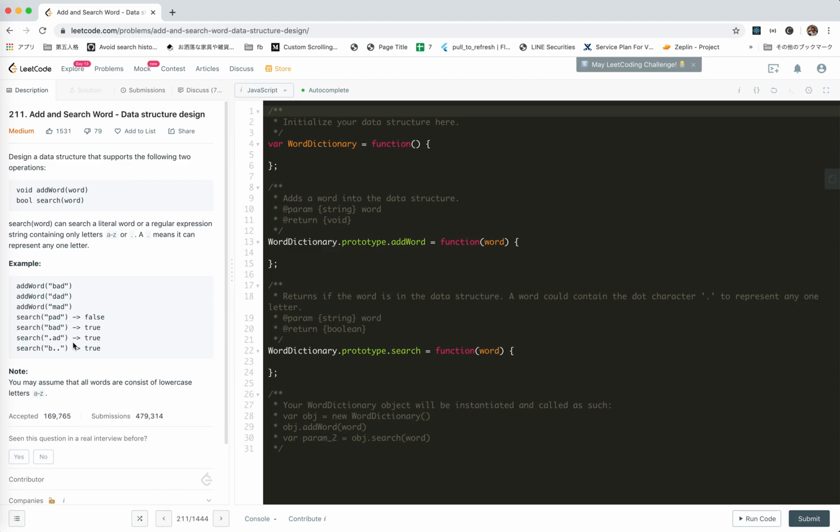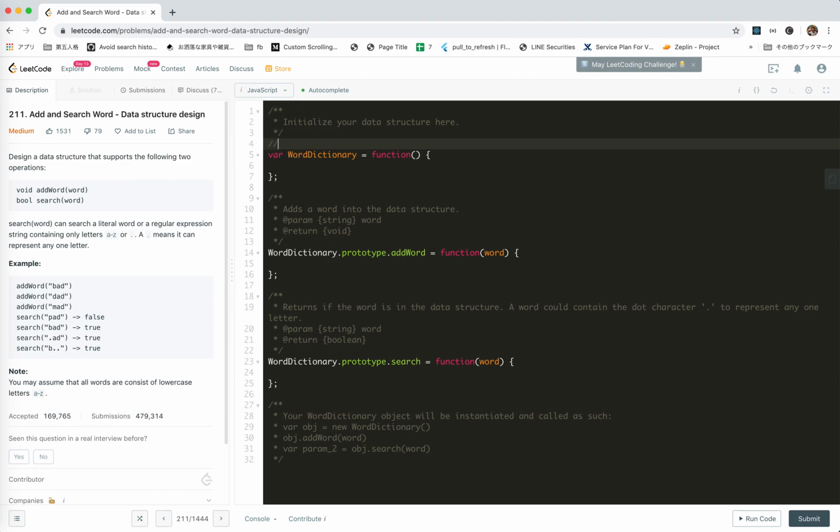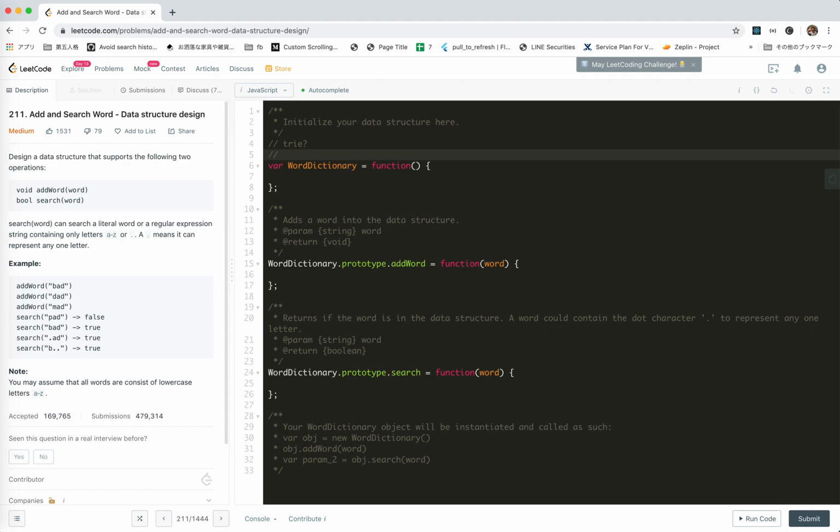Yeah, I think I've met similar questions before. I think it should be a tree, right? This tree is a T-R-I-E, a trie. I don't know how to pronounce it, but the basic idea is a tree. For all the words we are getting, we can just organize them into a tree.